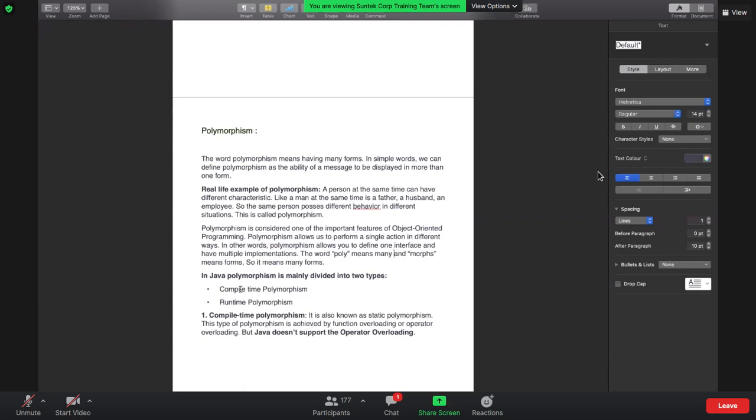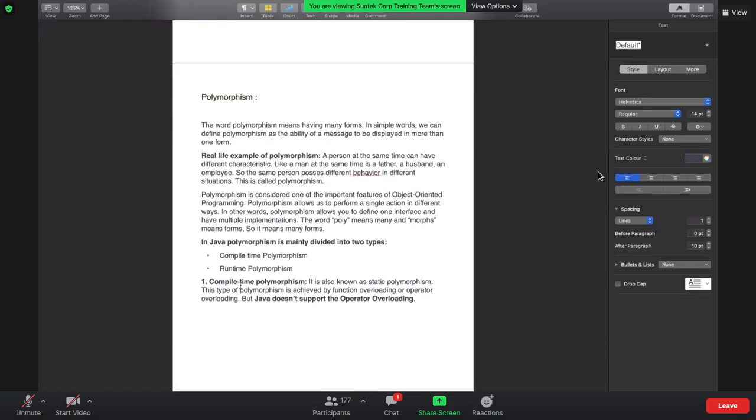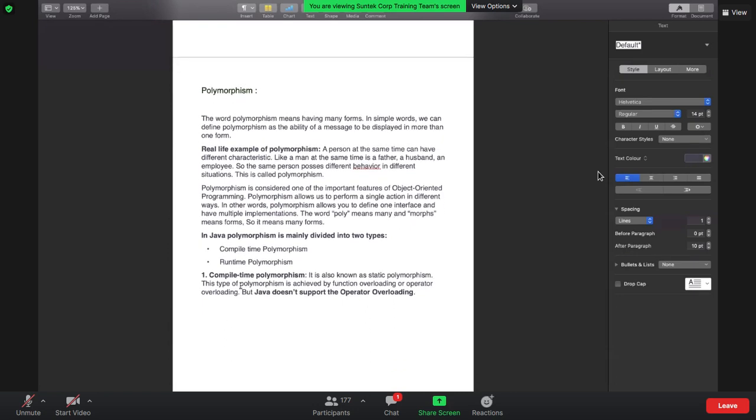So let's have a look at it in Java, right? We have two kinds of polymorphism. One is compile time, the other one is runtime. What is compile time polymorphism? It is also known as static polymorphism. This type of polymorphism is achieved by function overloading or operator overloading, but Java doesn't support operator overloading. So we are only left with function overloading.